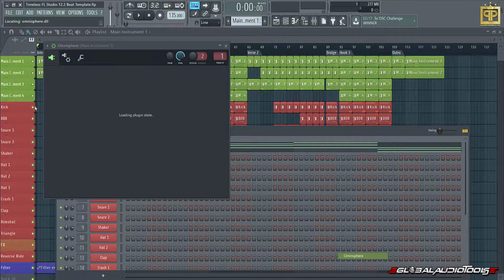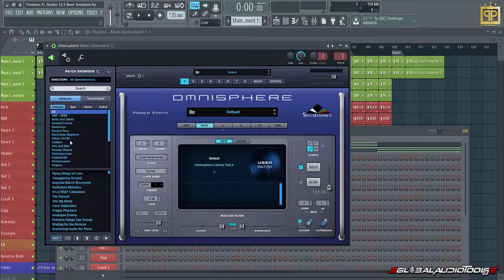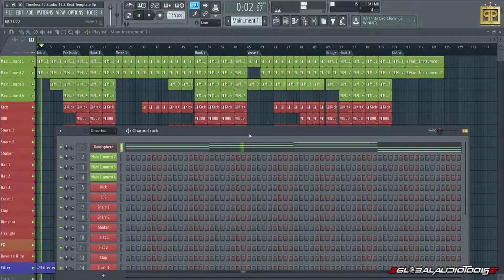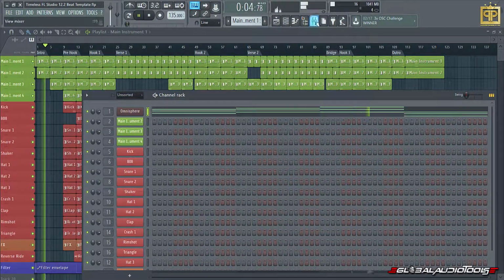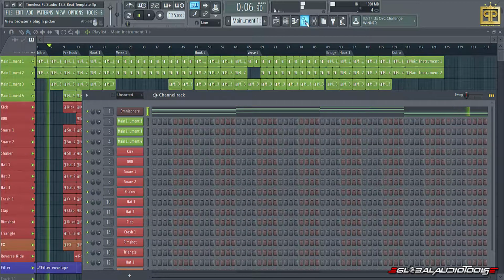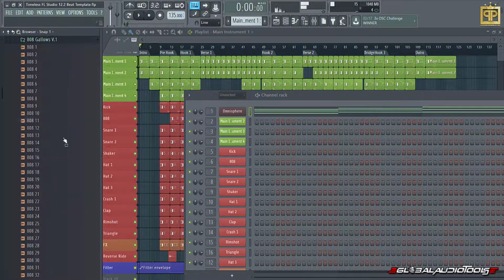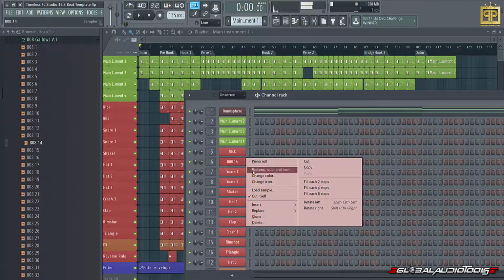I'm just going to load up an instance of Omnisphere here and select a very common preset that I use a lot. Bear with me. I'm going to use the 808 Gallows drum bank, also available at Global Audio Tools. These are all tuned 808s, so you just drag it in and you're ready to go.